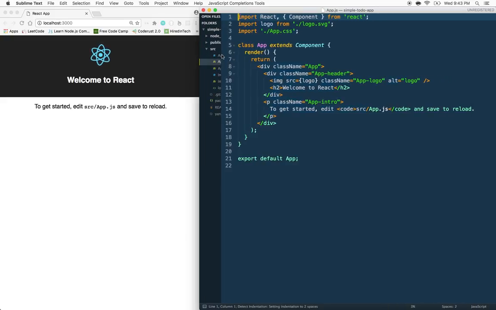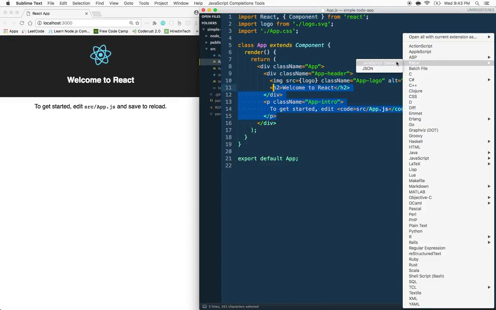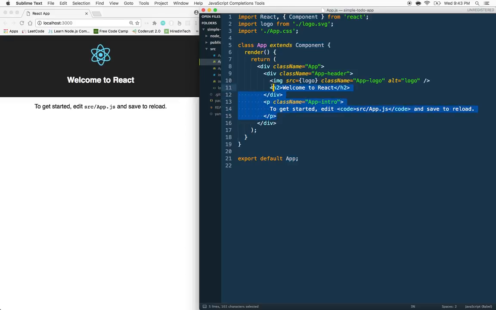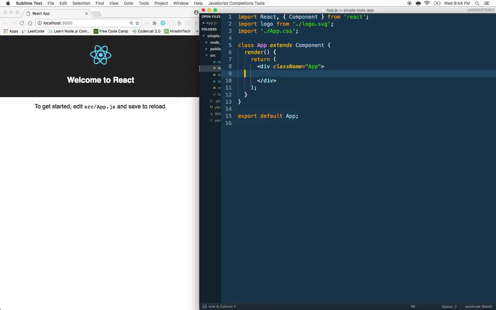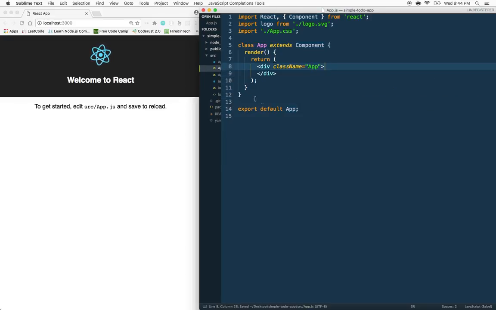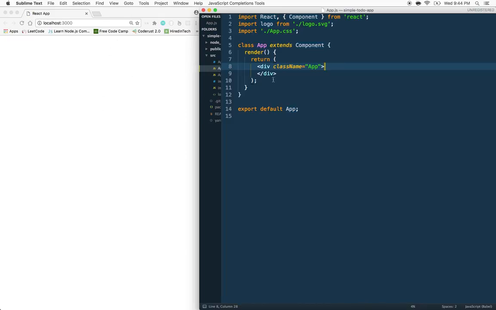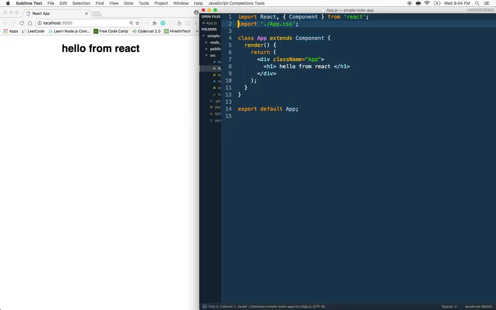Let me change this to Babel, JavaScript Babel, and I'm going to take out all of this. You can see, watch, if I hit save, this whole thing is going to refresh, and we're not going to get anything, and I can just create an H1 and say hello from React, and stub out our H1. We're going to save it again. I'm going to get rid of the logo. Here we go, hello from React.